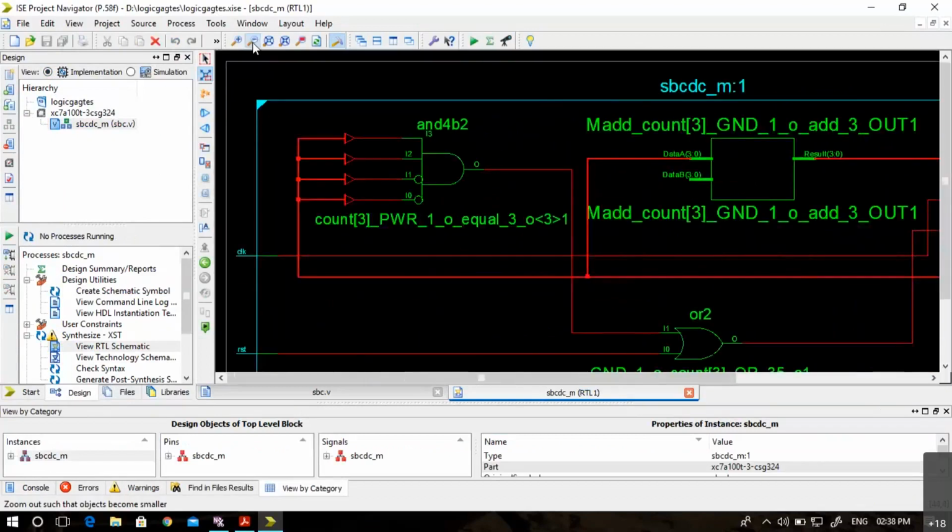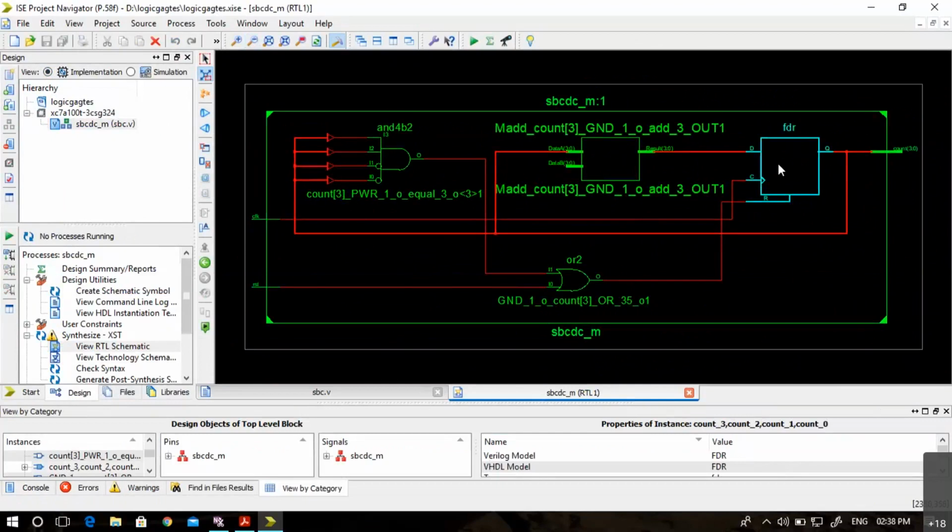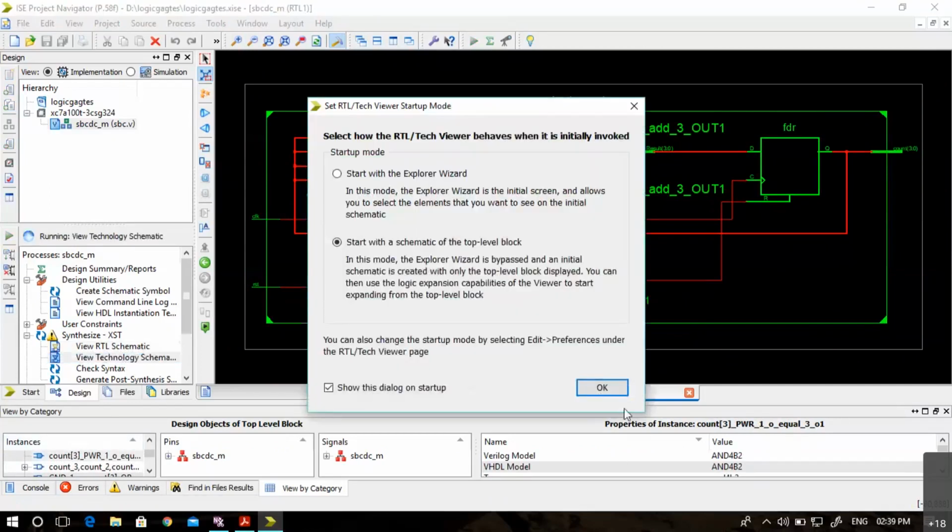In the RTL schematic, you will see again that flip-flop with the 4-bit output and with an OR gate and with some other logic gate here. Two inputs are complemented, two inputs are taken as it is. Let us come to the technology schematic.